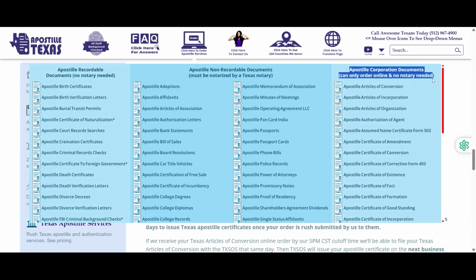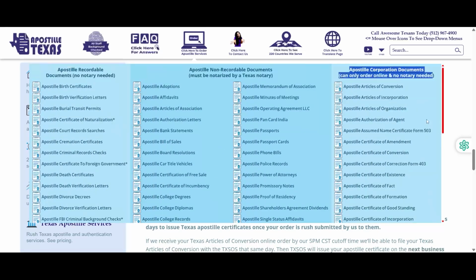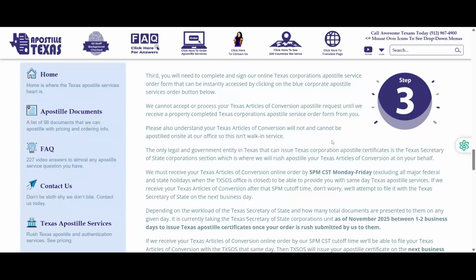You can only order online. They don't need to be notarized. All these right here, and then there's more than that, but that's like 90 to 95 percent of what people need for corporations.